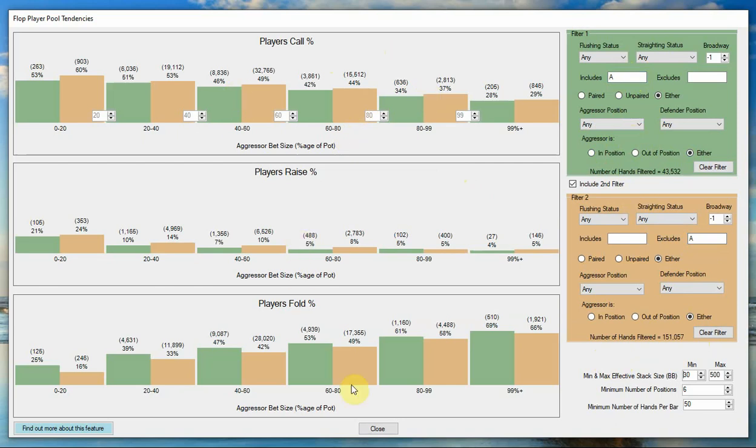And again, you can see the kinds of differences that you have when there's an ace versus not an ace. So, for example, you can see that when there's an ace on the flop, and you bet between 40 and 60% pot, you get folds 47% of the time. When there isn't an ace on the flop, you only get folds 42% of the time. So again, there's a bit of a difference there. And this kind of information might help you to inform what bet sizes you're going to use under certain circumstances.